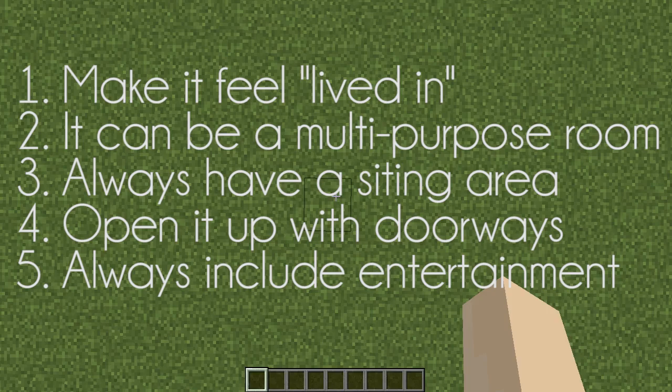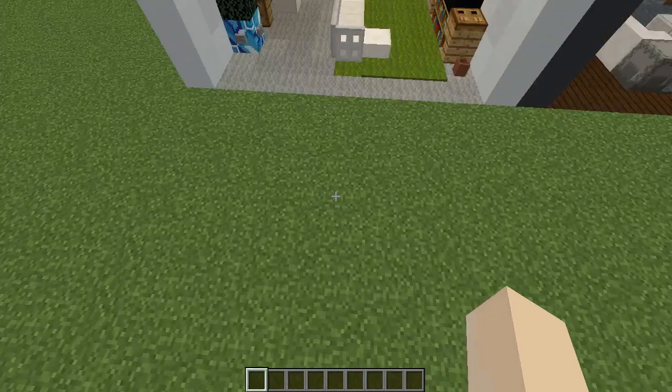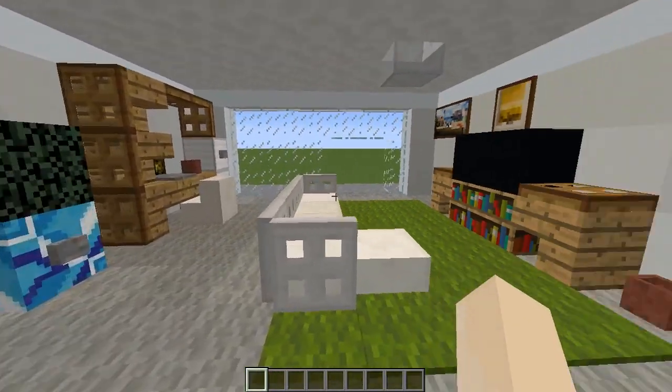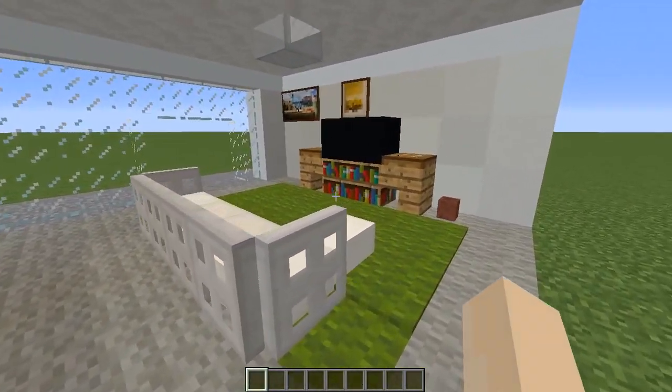The third is to always have a sitting area, pretty obvious one. Four is to open it up with doorways. A lot of living rooms open up onto back deck areas or gardens, so think about having a door in yours. And five is to always include entertainment. People do go into a living room to either be on their computers, watch TV, talk to people, listen to music, so think about that.